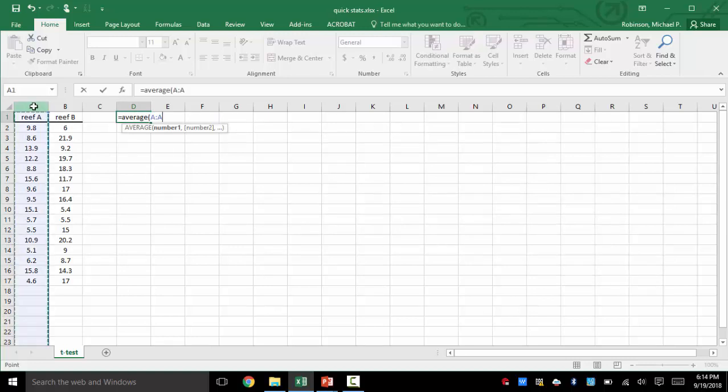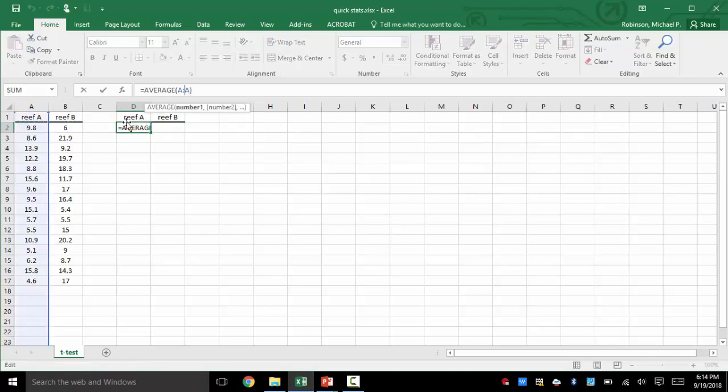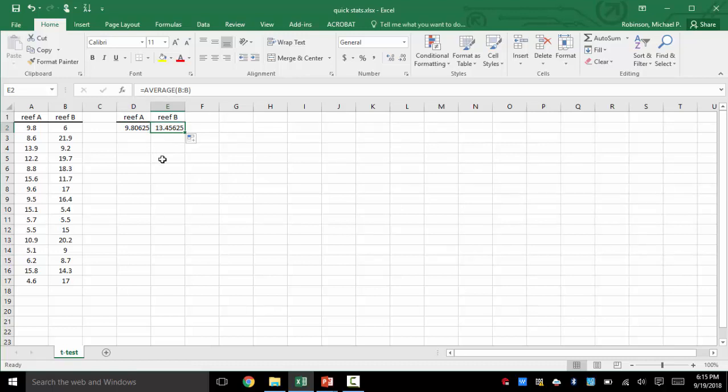All right, so I'm going to select the average for Reef A. Let me move that down a little bit. Let's just copy these over here. It's always good to have the labels. So this is the average for all the data in column A. And I'm just going to go ahead and drag that over here. And that's the average for all the data in column B. Okay, so Reef B has a higher mean fish size. The fish on average in our samples are longer.